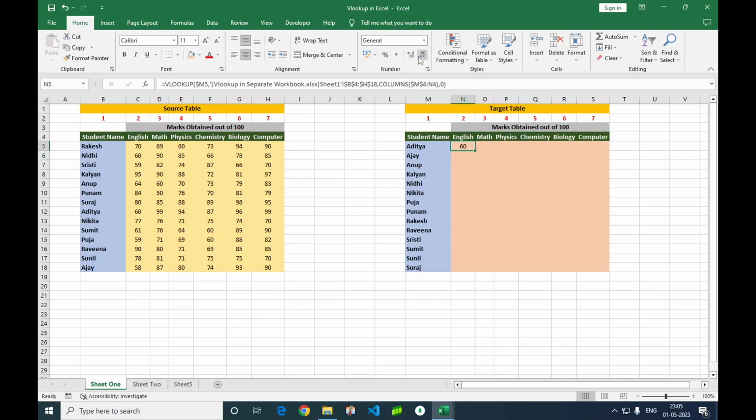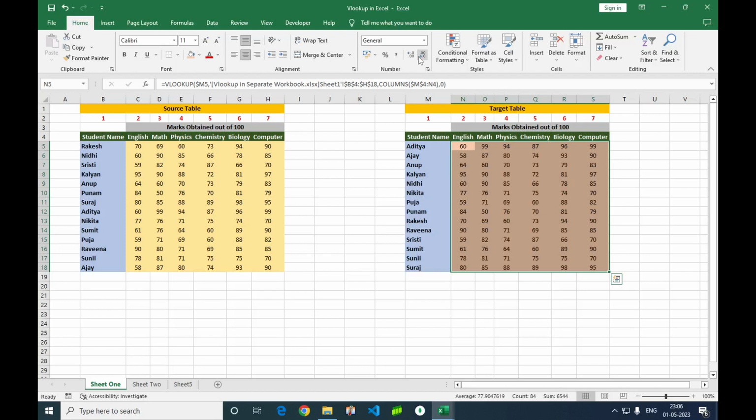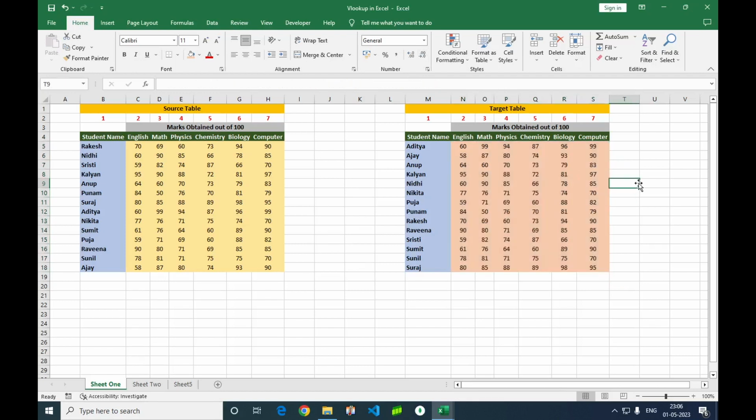So copy this formula horizontally. For this, I am pressing Ctrl R, and now copy this formula vertically for the rest of the cells. For this, I am pressing Ctrl D. Okay. So this is how VLOOKUP works.